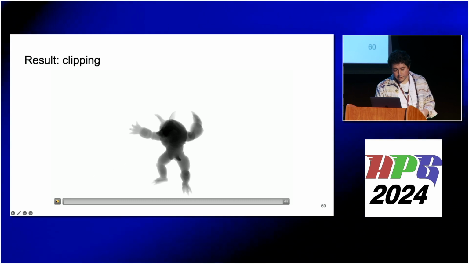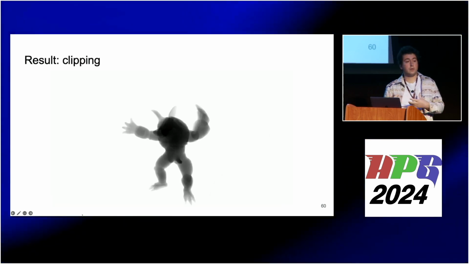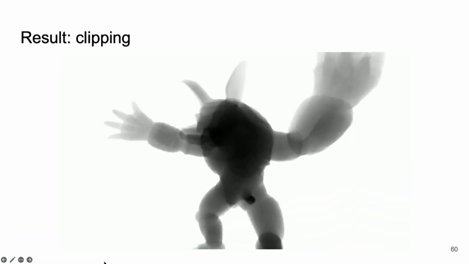Also, I didn't mention that, but by a clipping operation, we are able to put the camera even inside of the object without having many issues here. It costs a bit more, but it's doable.